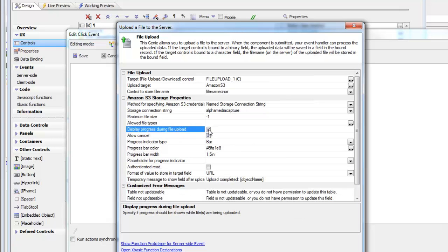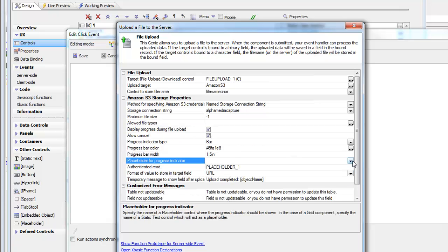Then I'd like to go here and say display progress, and the placeholder to display progress is going to be placeholder 1. And currently the format of the value to store in the target is set to URL, and we'll explain the difference in a while. And we've also got authenticated read turned off, which means that after the file has been uploaded, the URL to the object in S3 can be used without signing it to retrieve the object. So we're going to just leave that as is for the time being.